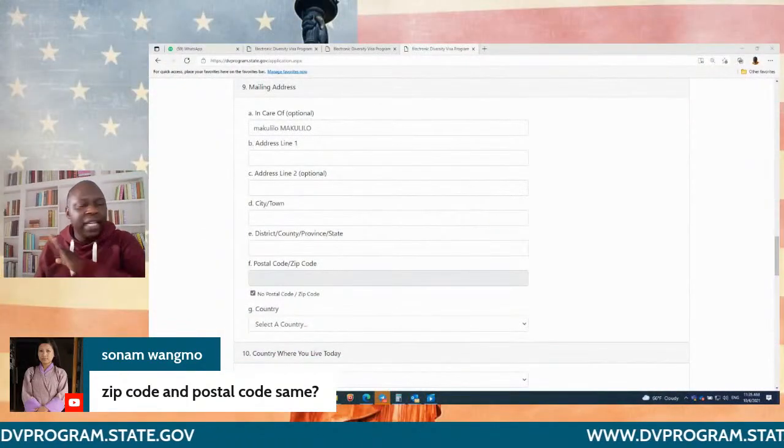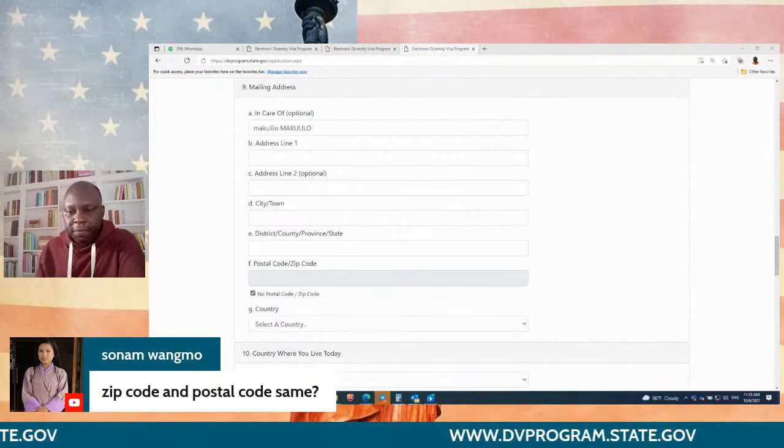Zip code and postal code are not the same. Just put the postal code because zip code is complicated for many countries. Or just put that you have no postal code. Just click this one, let me show you. Just click no postal code. Make it easier. Don't complicate your life.